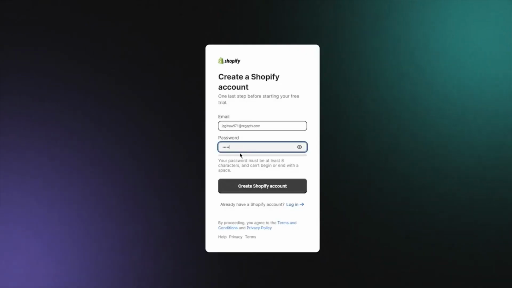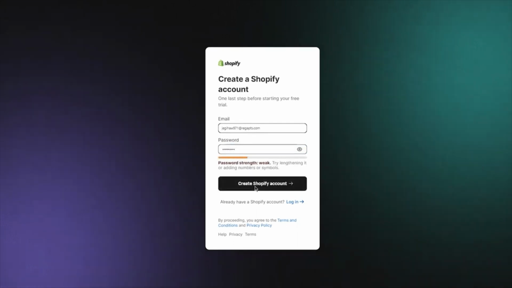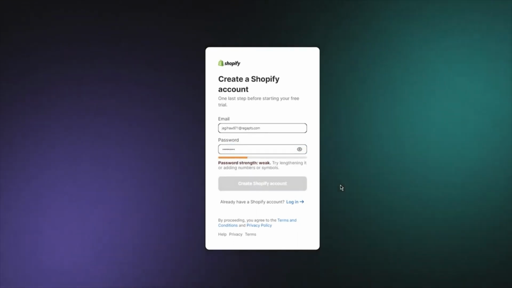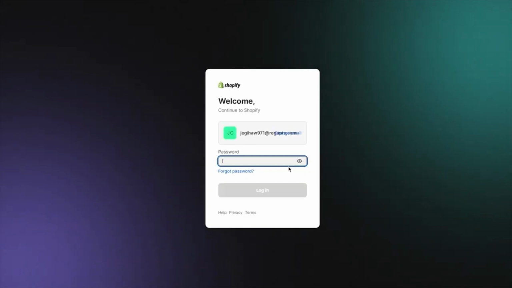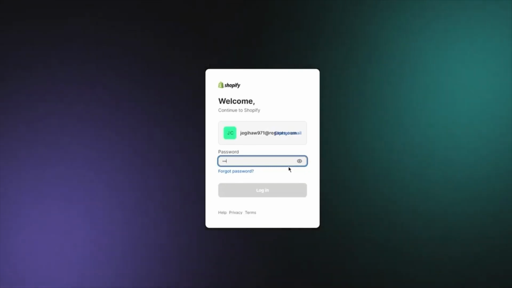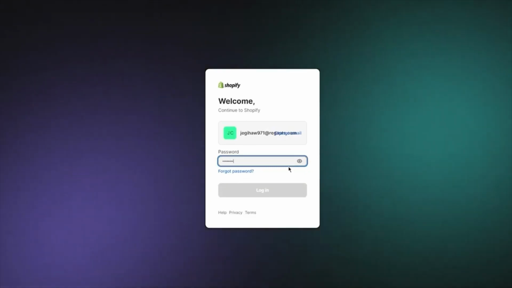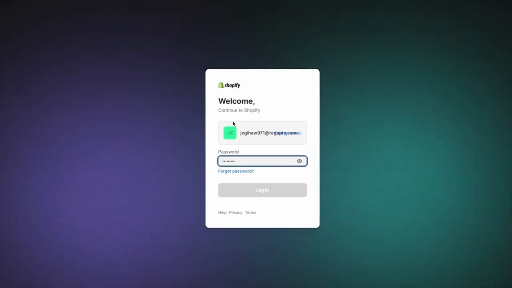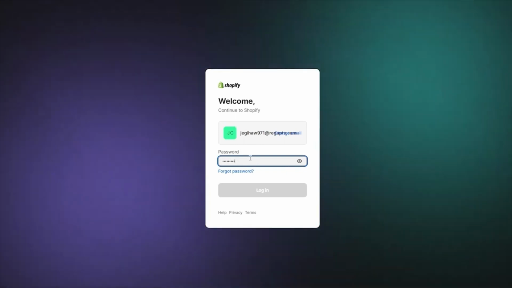Once we're over here, let me show you what to do from here. You're simply going to add your password in this section. Once you add your password, you're simply going to click on Create Shopify Account. Now, once you're creating your Shopify account, it's going to ask you for your password again, so make sure to reconfirm it. Once you reassure your password, it's going to directly log you in.